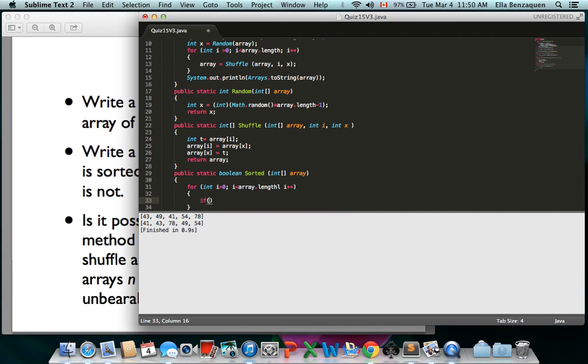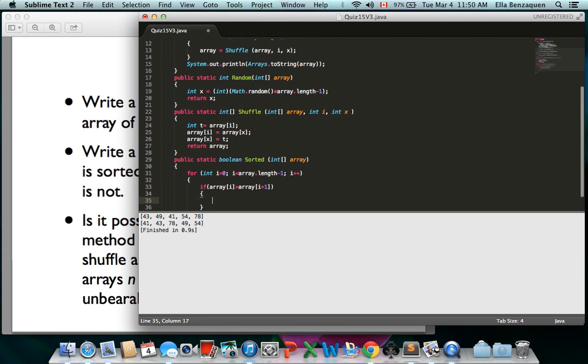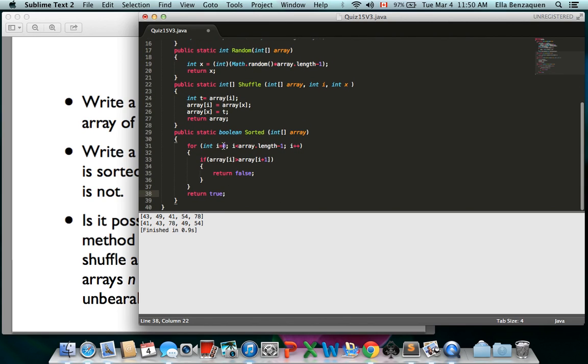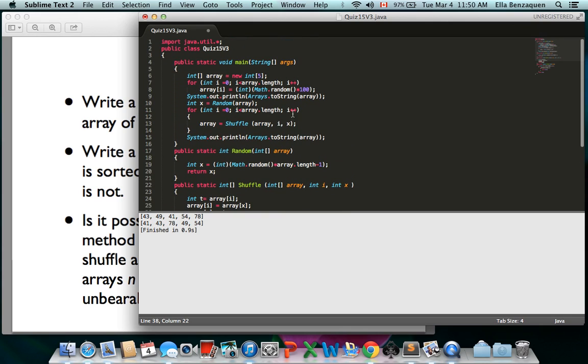We're going to say if the array at position i is greater than the array at position i plus 1. If I'm going to do i plus 1, I need to do length minus 1. Okay? Boom. If that's the case, well then what I need to do is return false, meaning it's not sorted. And if that's not the case, we will return true, i.e. it is sorted.